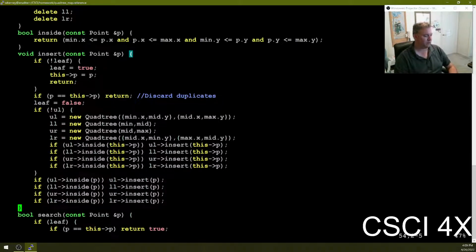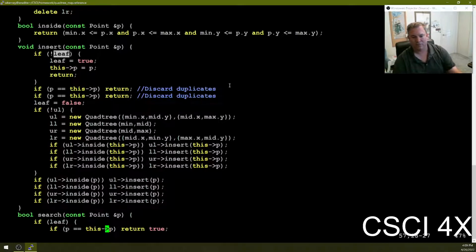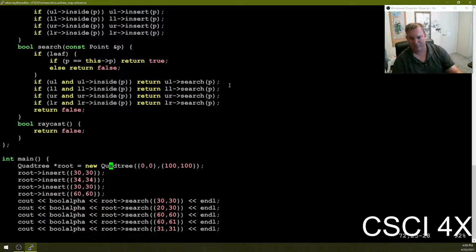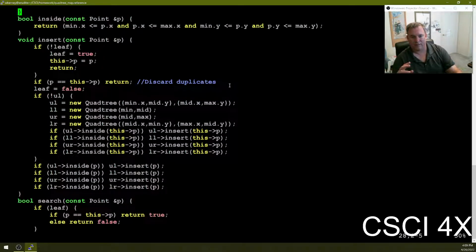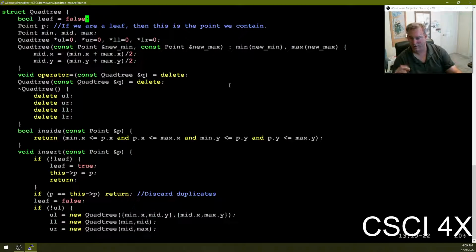The leaf boolean switches back and forth between being a leaf and not a leaf, so I was looking for a solution. It's kind of a weird design that I came up with. When we start our tree, it's going to have the range 0 to 100 in it, and I think it defaults to not a leaf. Then you put a point into it, and now it is a leaf.